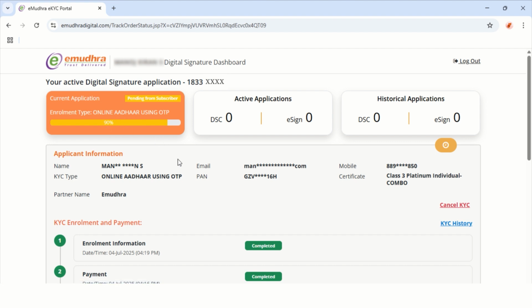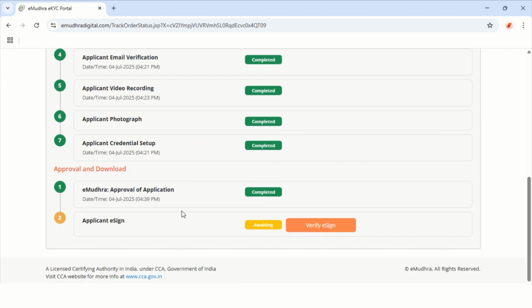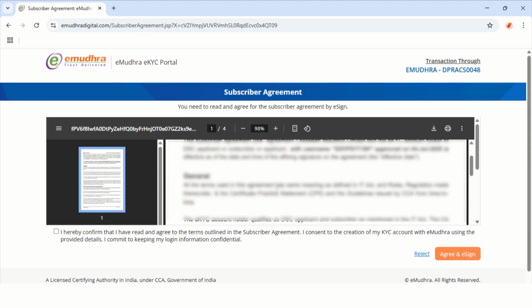You will now be directed to the enrollment status page. Scroll down to find the option to verify e-sign. Click the checkbox to agree to the terms and conditions, then click Agree and e-sign. After clicking Agree and e-sign, you will be taken to the application form page.